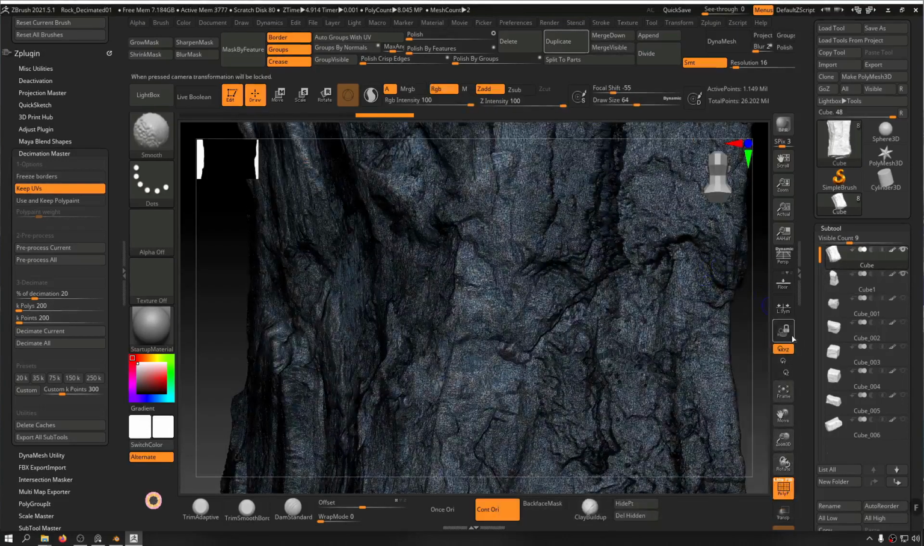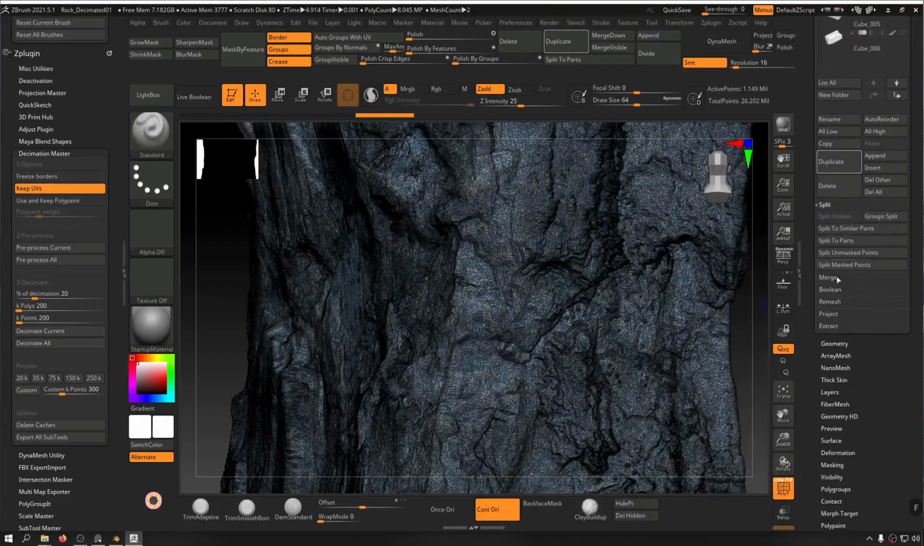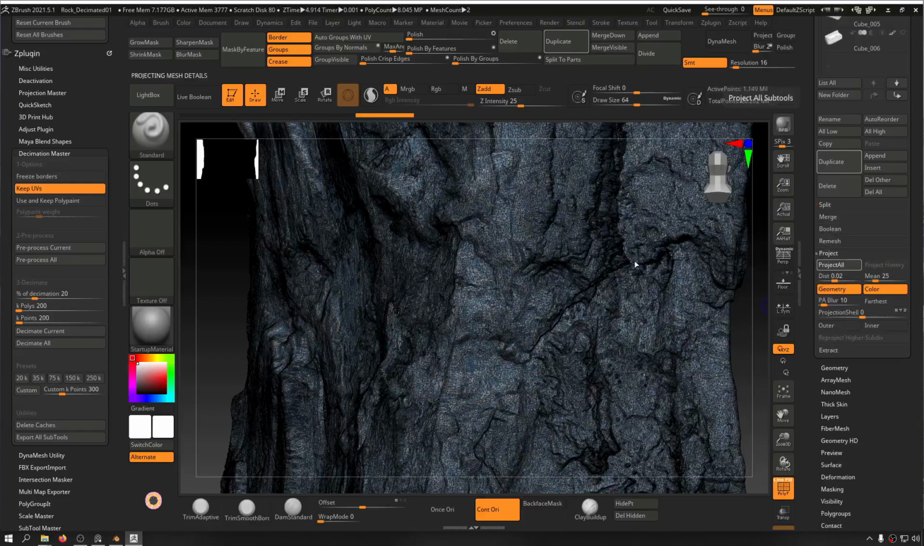I'm going to select the low poly and go to the project in here and hit project all so that it's going to project all of the high poly details onto the low poly. And again, since this one is so heavy, it's going to take a bit, but in the end the result is going to be worth it, and we're going to get exactly what we had on the high poly and project it on the low poly.